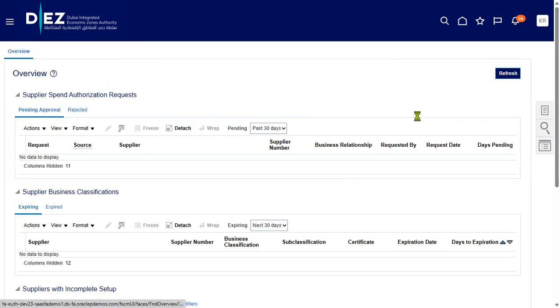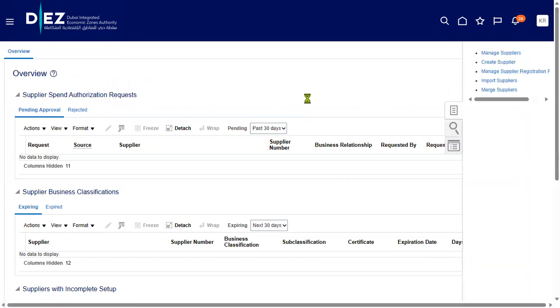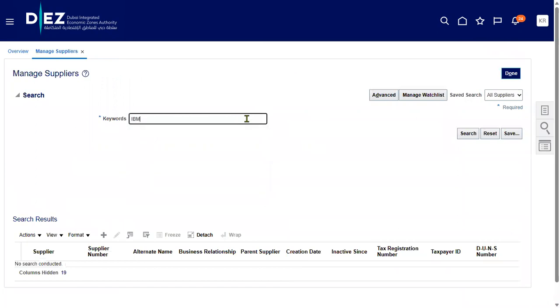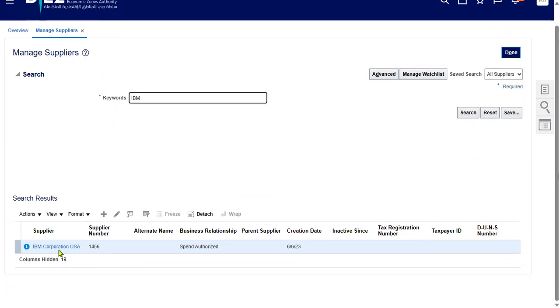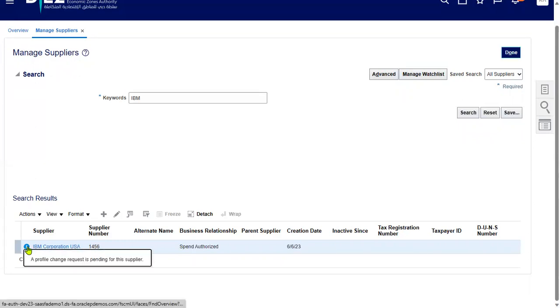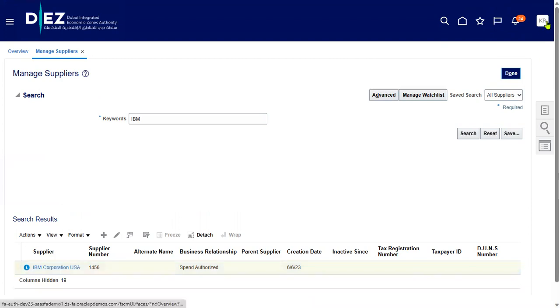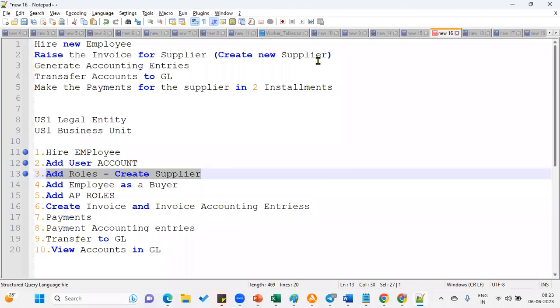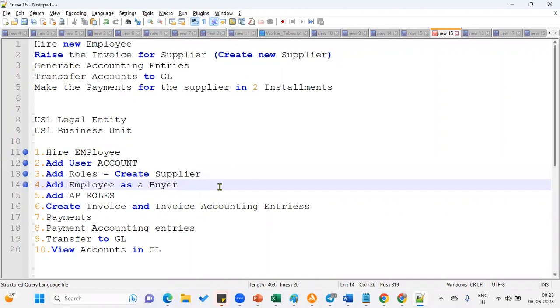Okay. So what we can do is, let me just search for the supplier. This is the supplier name we have created successfully, and we are waiting for approval here. It takes a couple of minutes to get approval. Meanwhile, we are going to make this employee a buyer. This is our another setup: how to make an employee a buyer.